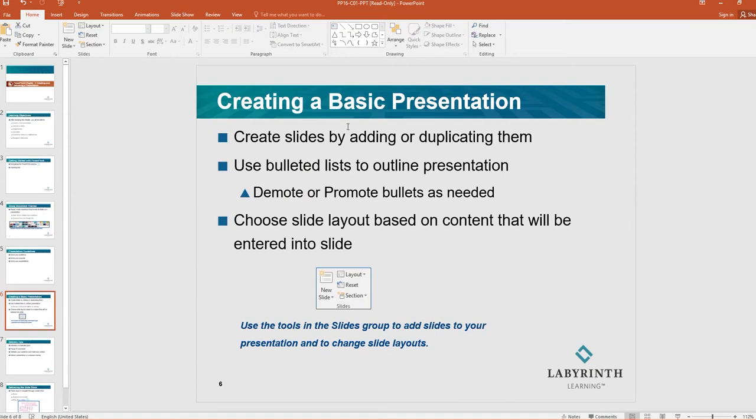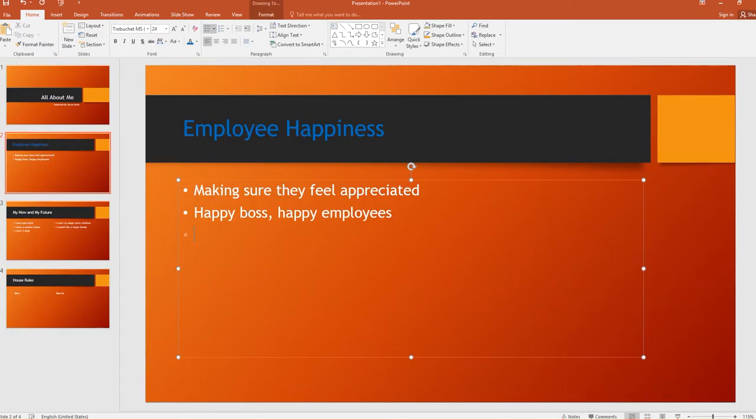Okay, so then you have creating basic presentations. This is kind of what we've been doing already. You create the slides by adding or duplicating them, and I'll show you how to do that in a minute. You can use the bulleted list to outline your presentation. That was one of the things that we were looking at. As soon as I went down to that, it automatically added a bullet point for me. And then you choose your slide layout based on the content that you will be entering into that slide. And then I'll show you those slide layouts again.